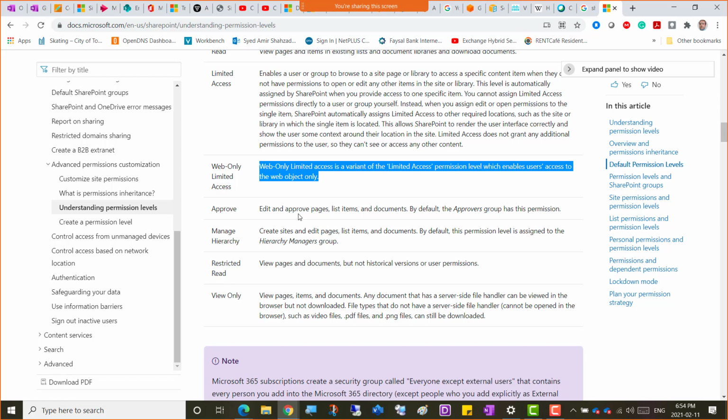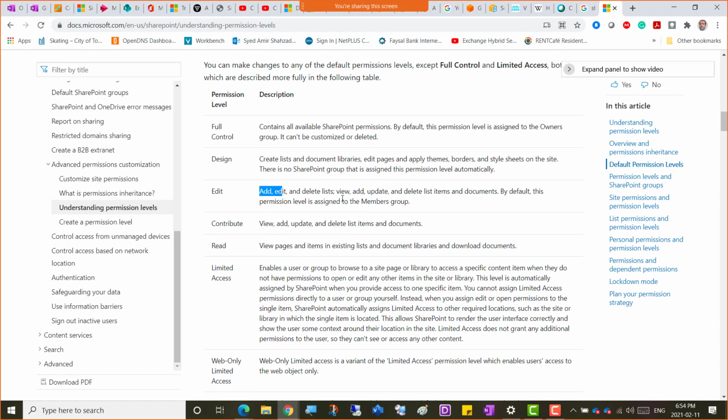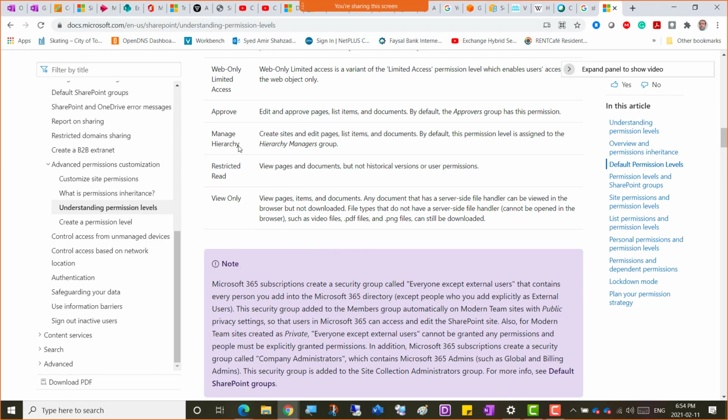And approve: edit and approve pages. This is just approve, where you still get edit permission plus approve pages, list items and documents. By default, the approvers group has this permission. So when you give somebody the approve permission, that person can edit as well. And edit is a long list of what you can do already. And then manage hierarchy: create sites and edit pages, list items and documents. By default, this permission level is assigned to the hierarchy managers group. So there's another group that you can add somebody to, and they will be able to create and edit sites and edit pages. Well, pretty much what edit can do, a lot of that.